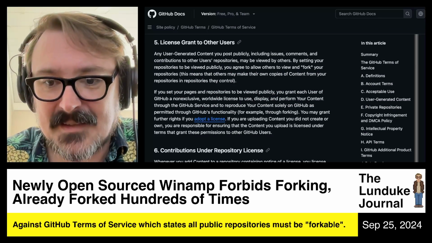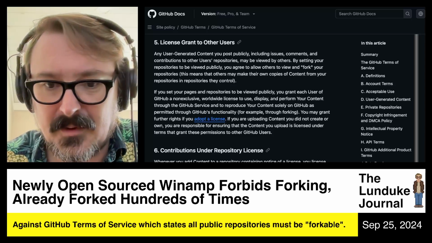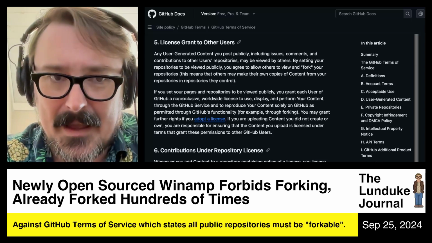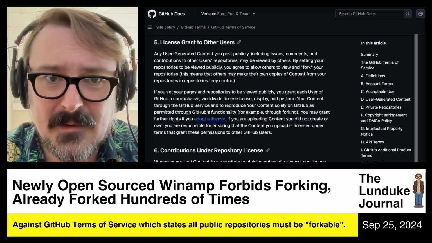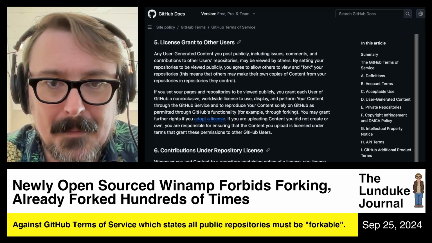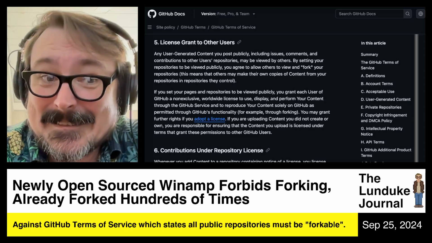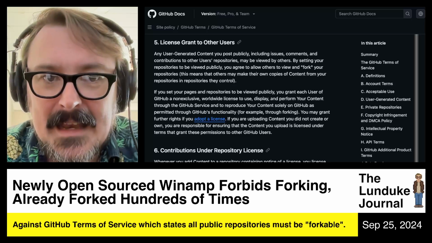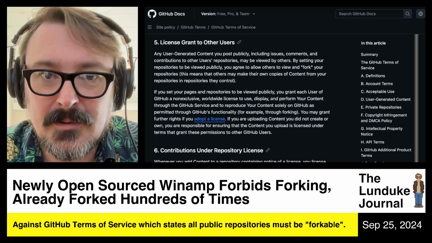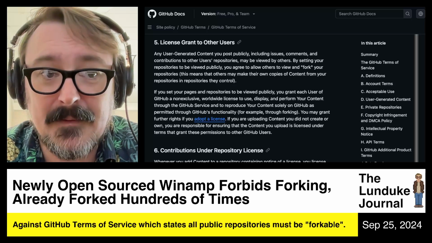GitHub has a terms of service. If you go to docs.github.com, you can find the GitHub terms of service, and item 5 deals with license grant to other users. I'm going to read the first paragraph to you because it's kind of relevant here. Any user-generated content you post publicly, including issues, comments, and contributions to other users' repositories, may be viewed by others.